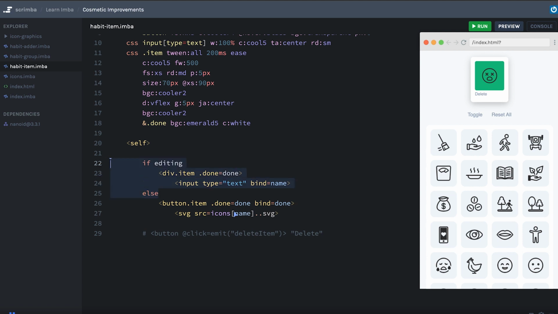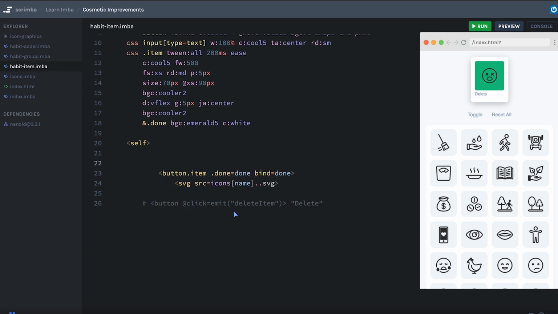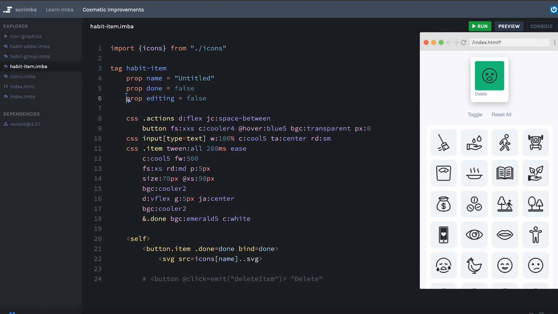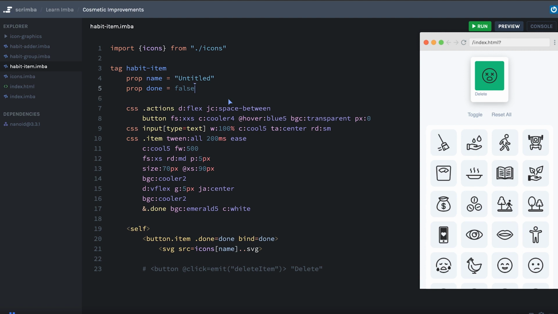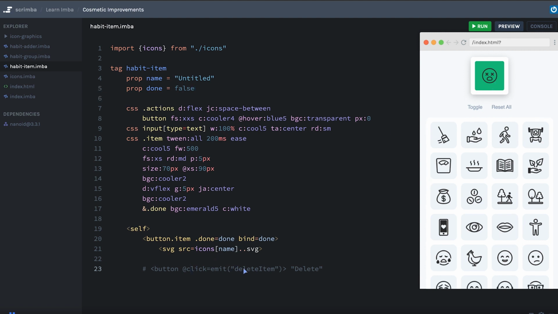Since we're not going to have editing mode, we can delete all this stuff about editing. We indent this back over. And we don't need this prop for editing mode anymore. And so there's how it looks. Now let's fix this delete item thing.